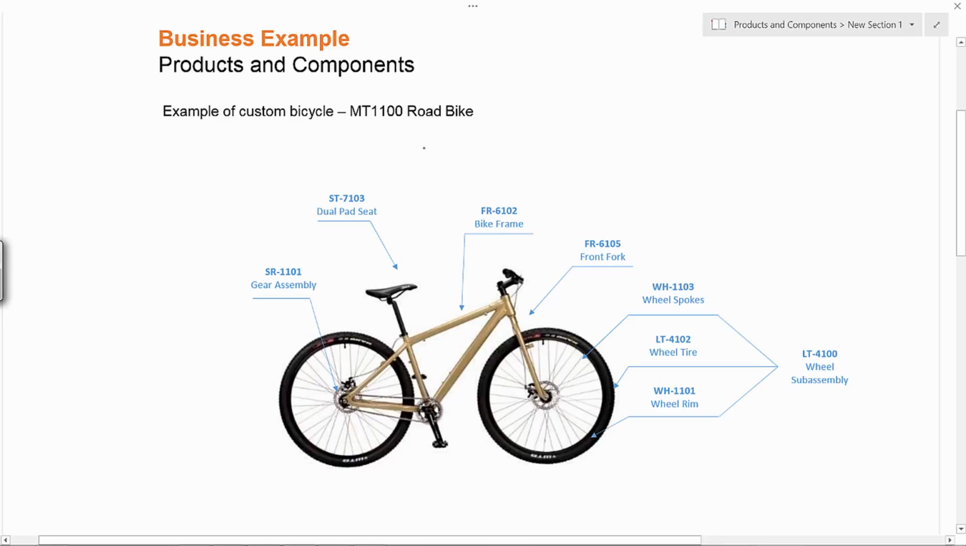In moving forward to define the business example, let's learn more about the products and components your customer is using. Your customer wants to see first a demo of the process before he's going to go forward. And in order to build this demo, we need to know more in detail about your customer's products. You are getting an example of a custom bicycle.